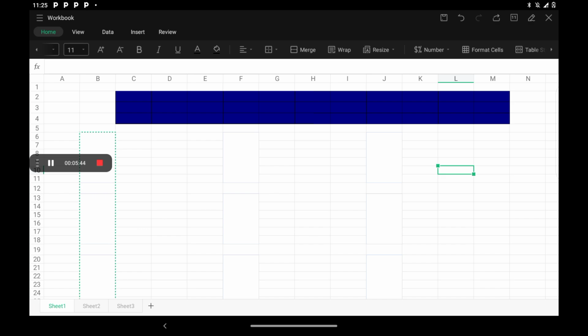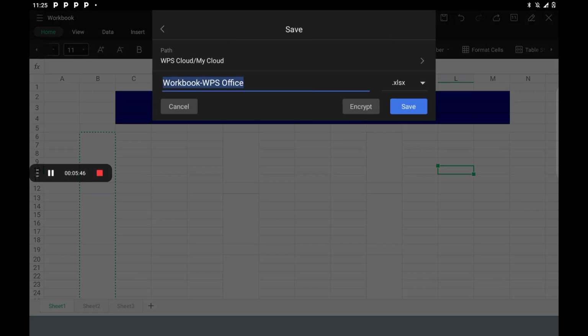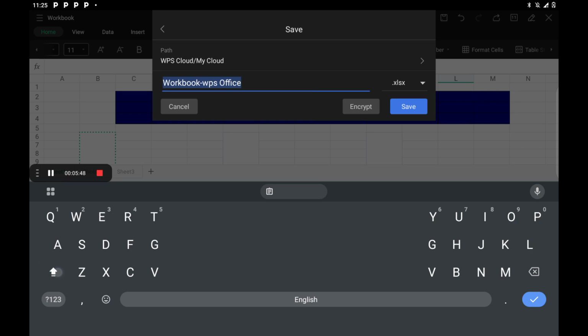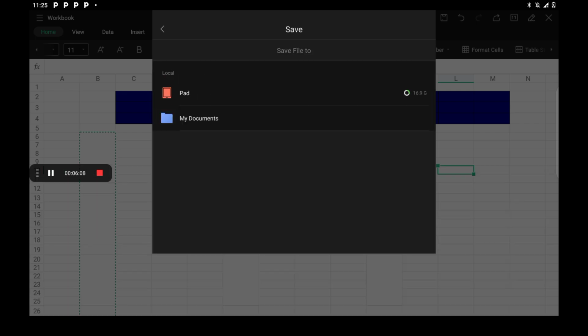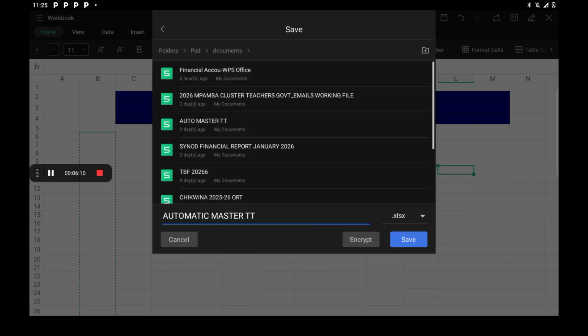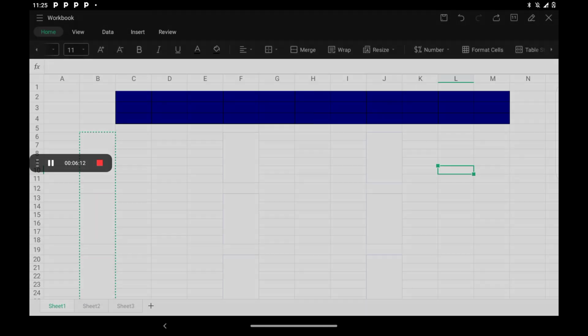So we can choose to save this one because next lesson we'll look at that one. So we can save it as automatic master TT, automatic master timetable. Where do we choose to save? So we can save in My Documents, automatic master TT.